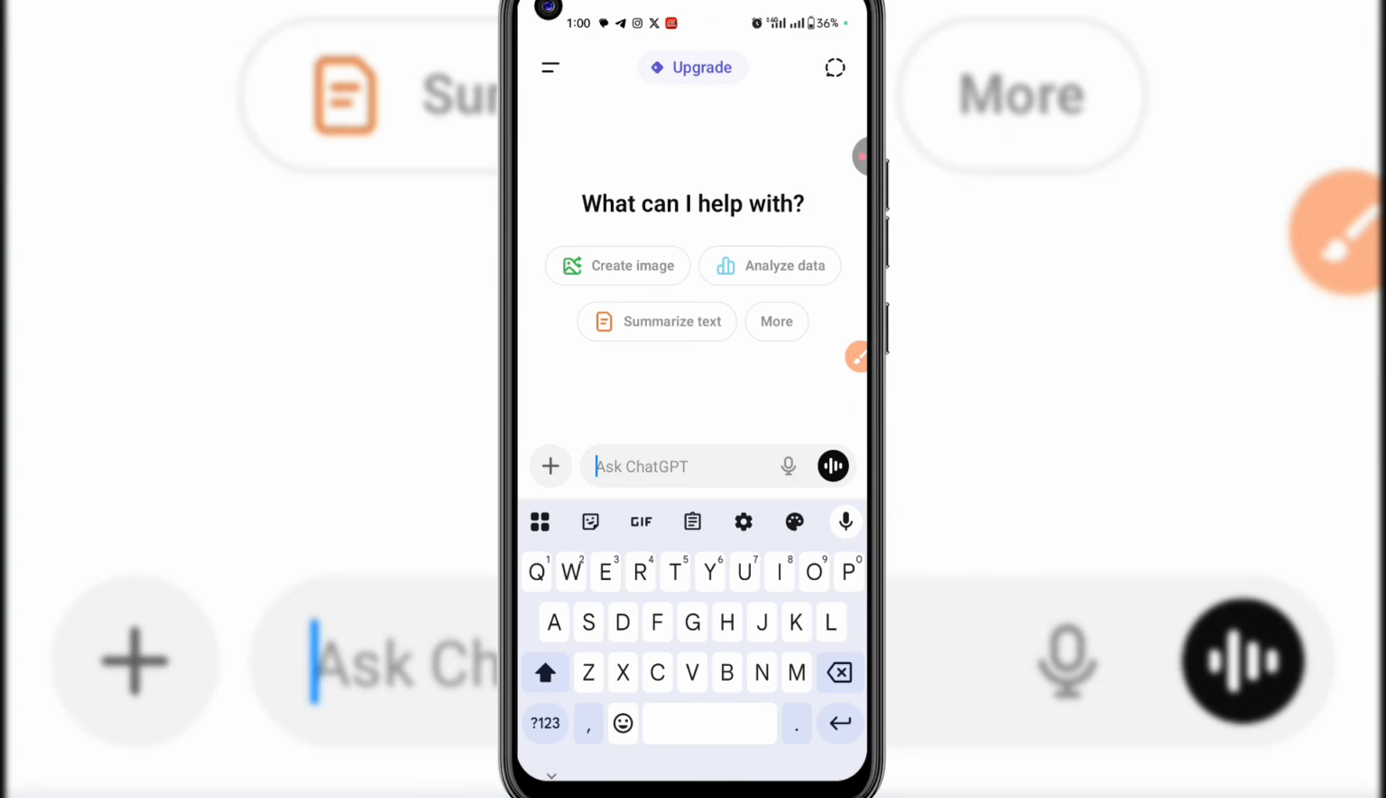To generate my image, I'm going to be using ChatGPT. You can use any image generator of your choice. You can use Whisk AI, ImageFX, Leonardo, any one of your choice.